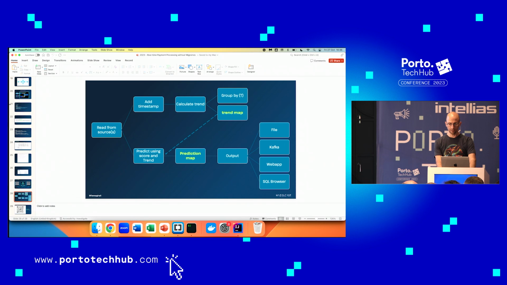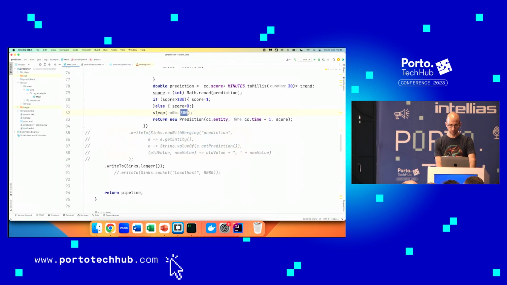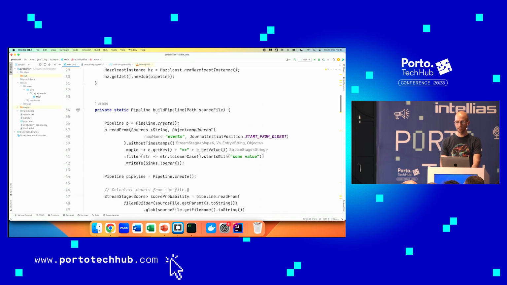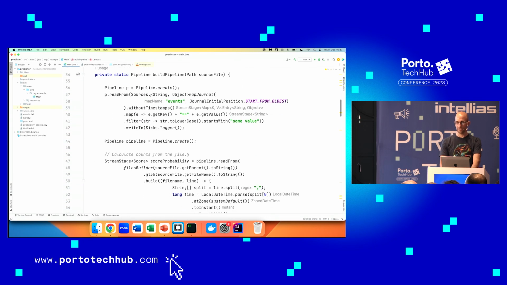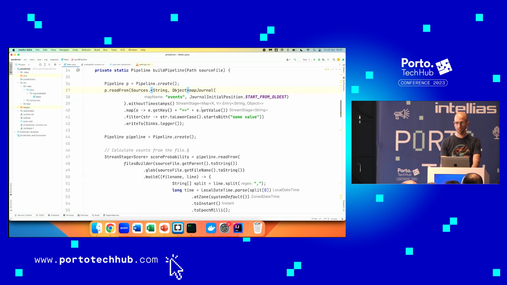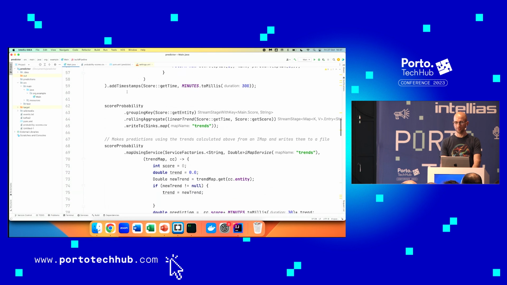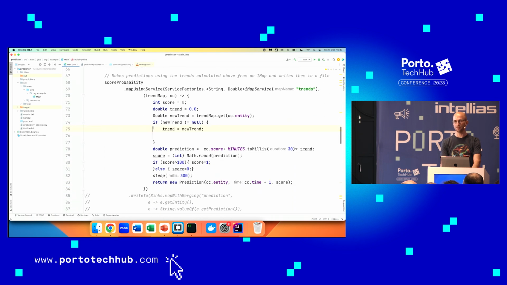So if we look at the code here, the code is quite simple. In my case, I'm creating a source. I'm using a map journal because I want to be able to do the stream processing. And then I'm defining a stream stage, similar to the window concept. And from here, I define my trend. In my case, I'm using linear regression to be able to predict what's going to happen in the next value.